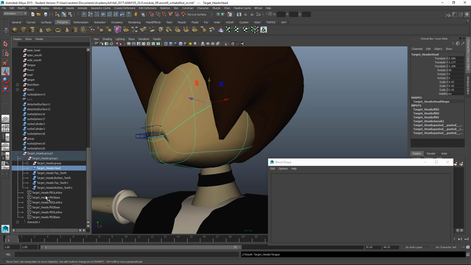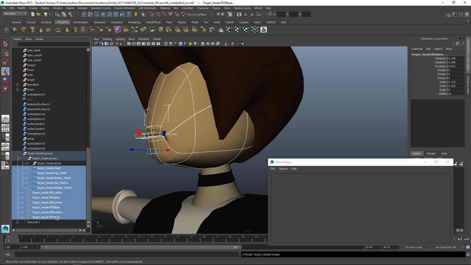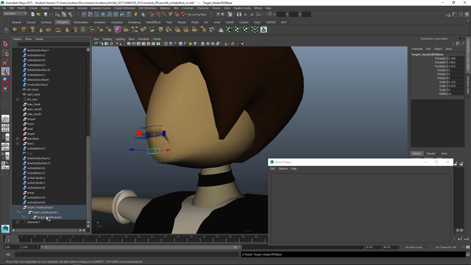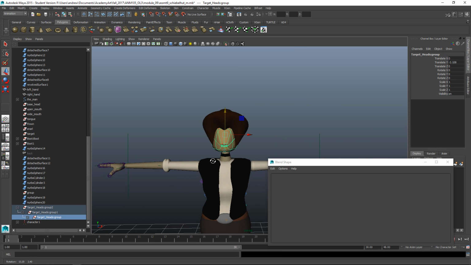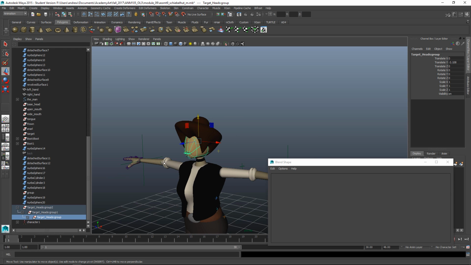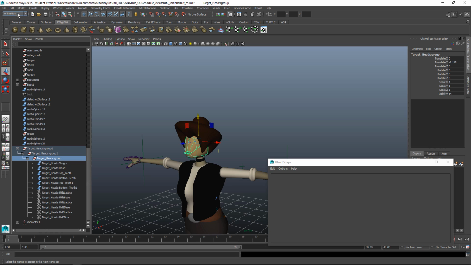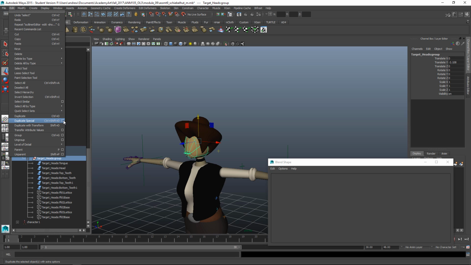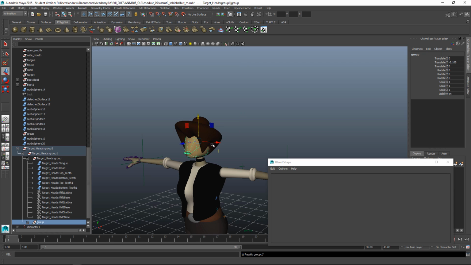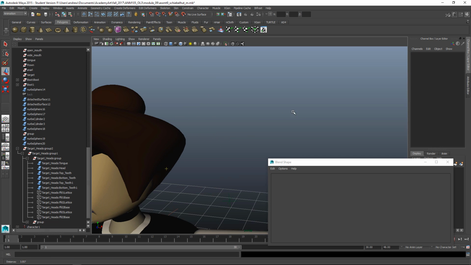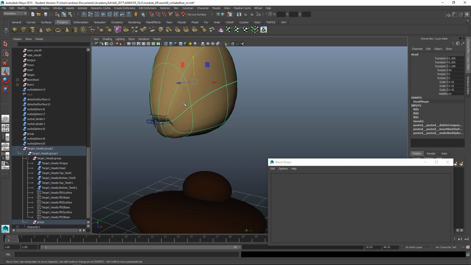Might get all this into like a group like that. So now I've got the group reasonably properly organized. And then Edit, Duplicate Special option, and Duplicate Input Graph, and then I'll move that up. And then you can make a few more duplicates, and then make whatever changes you want.